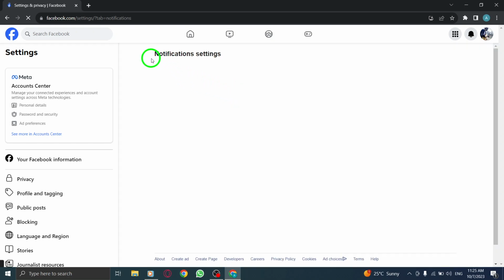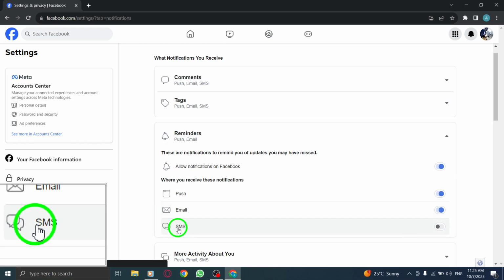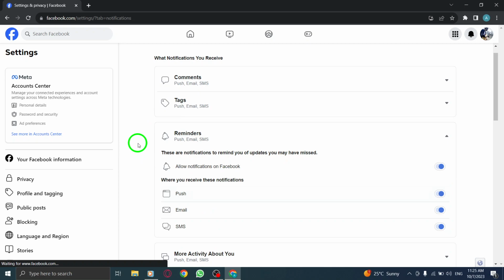Step 5. Look for Reminders and click on it to open the settings. Step 6. Toggle on the switch next to SMS to enable receiving notifications via text messages.